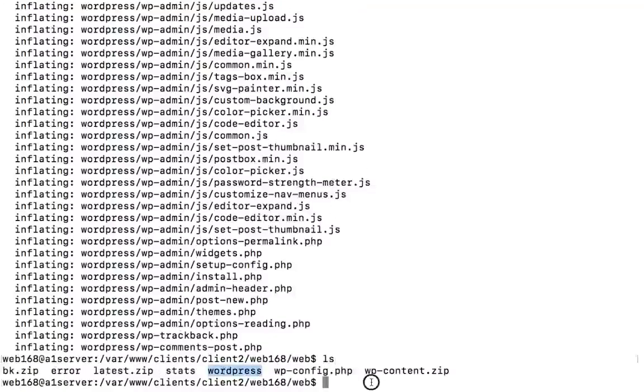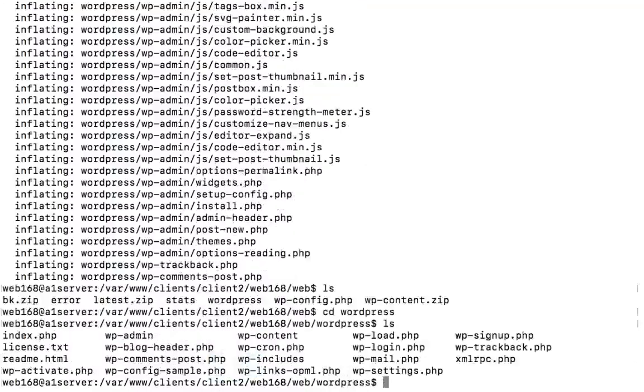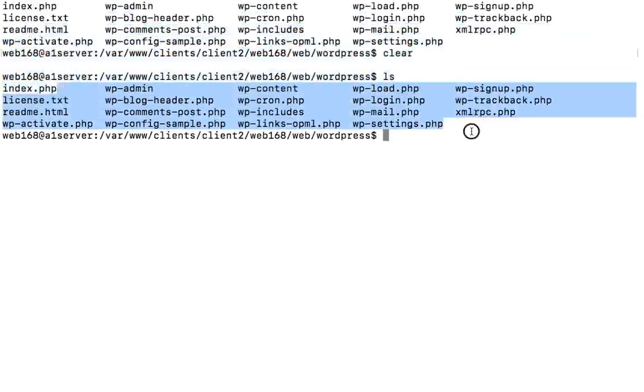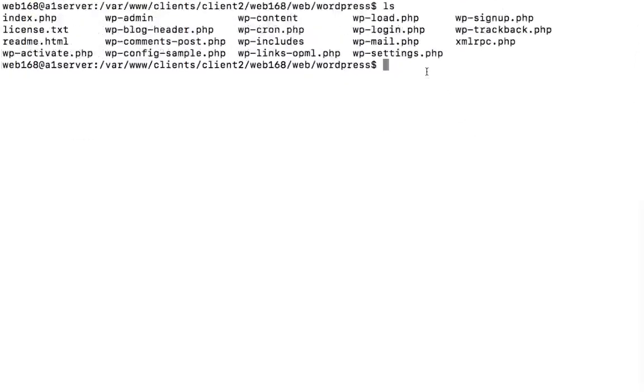Okay, so if we go cd WordPress, go in there, that is your fresh install. So clear, put it up here. And all these are fresh and clean files from WordPress. Okay, and that's what you want. That's what you want. Nice and fresh, clean files from WordPress.